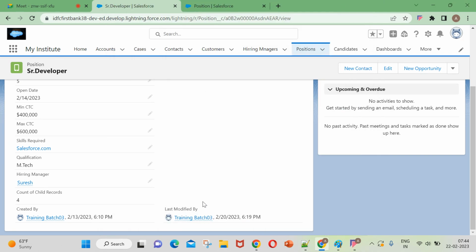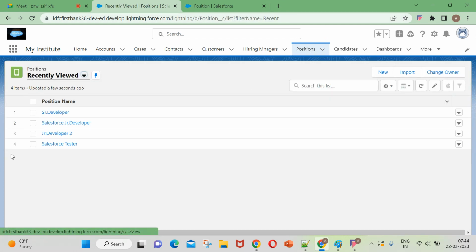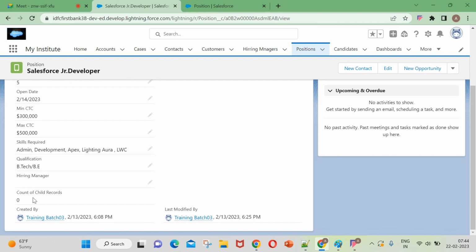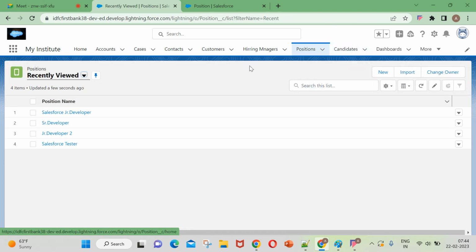See, here we are having the field of Count of child records, which is 4. As of now, under this position, we are having the 4. That's why. If you open this one, here the count of child records is 0 because no child record is associated with this parent record. Okay, now we are done.